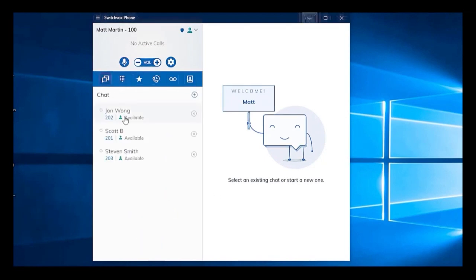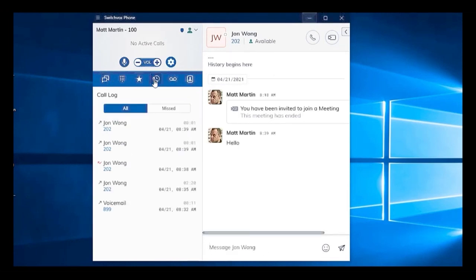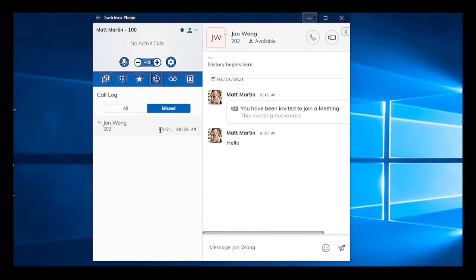Now we can move over to the chat tab here. And I'm going to click on this user's name here. Pull up a chat tab. Note if you do click the extension, it will dial it with an audio call. And I can actually have a conversation now with Mr. Wong. Now using the call logs tab here, I can see my outgoing calls as well as my missed calls, and I can also just sort by missed calls here, and I'll have the date and timestamp of the missed call.